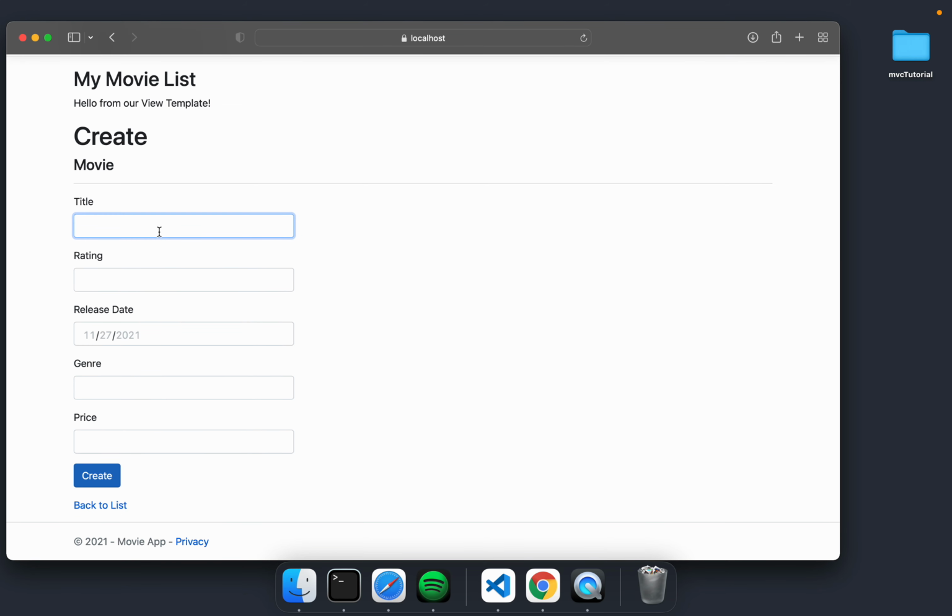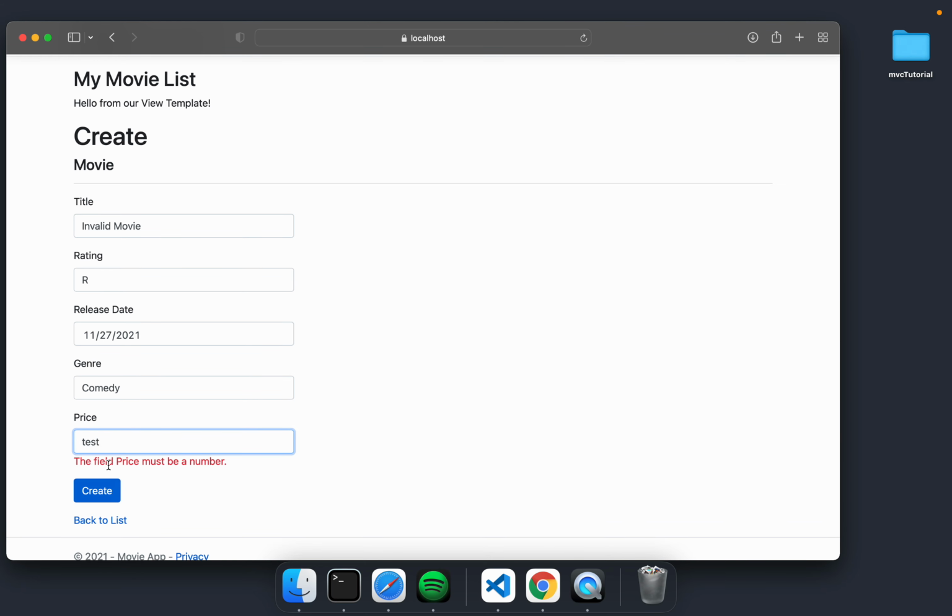For example, let's start with adding an invalid movie to demonstrate functionality of the data validation. So if we just type in invalid movie, let's say this movie is rated R, it was released today, and it is a comedy movie. And then for the price, this is where we put in some invalid information. If we just put in test here, of course, test is not a valid price. And if we go to create it, indeed, we see that the field price must be a number. So that should demonstrate some of the input validation here.